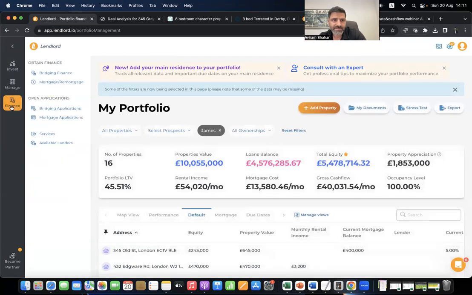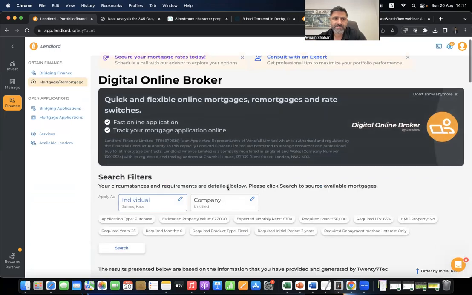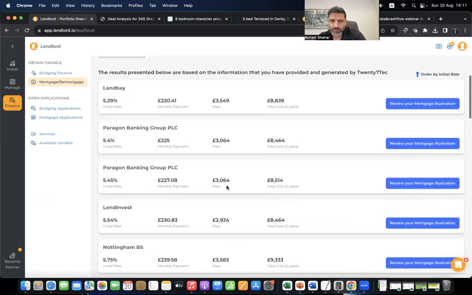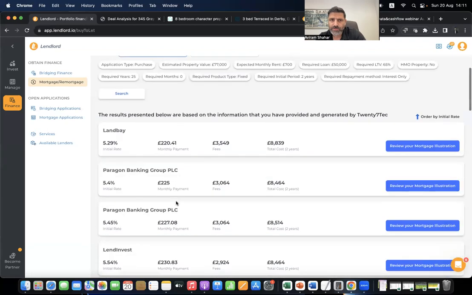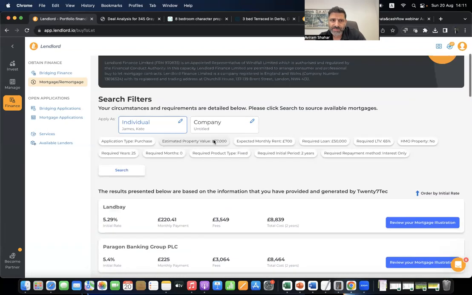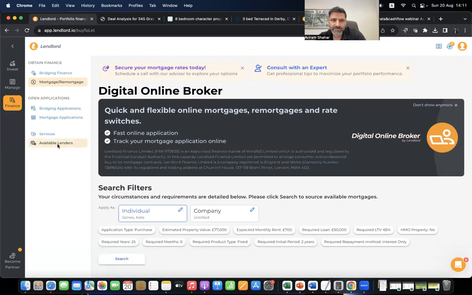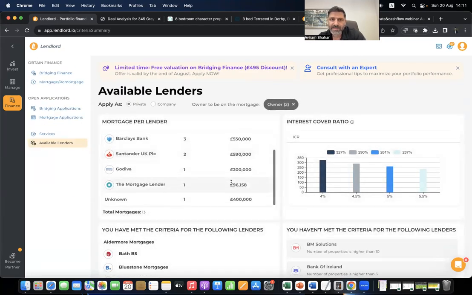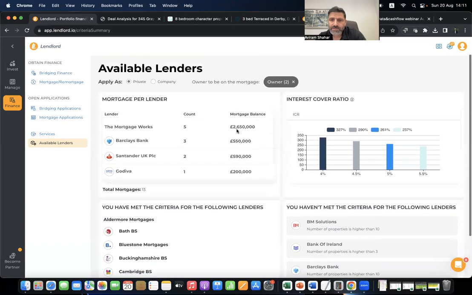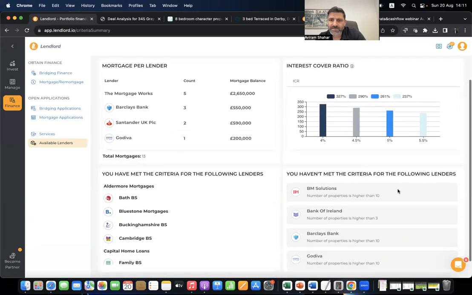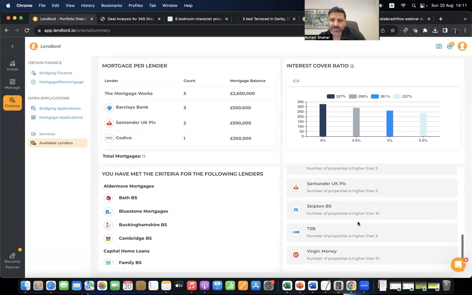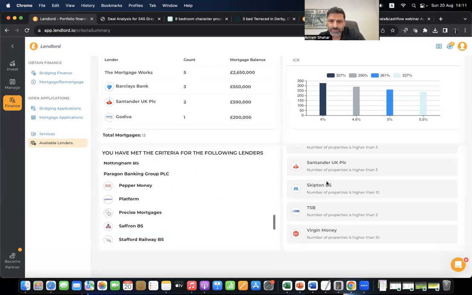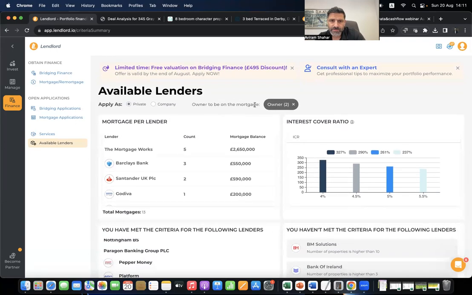And the third section is the finance. And here, basically, you can start to perform a search for mortgage products or remortgage products. It's based on your criteria. If you go to the available lenders tab under finance, you will see the analysis of your portfolio. You can see the calculation of the ICR and which lenders are available for you, which lenders are not, and the reason.